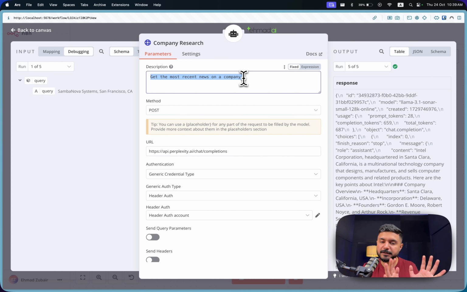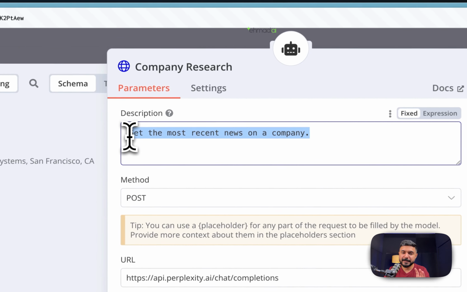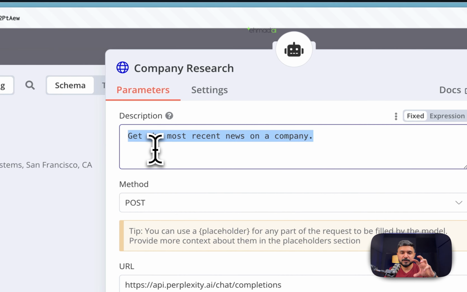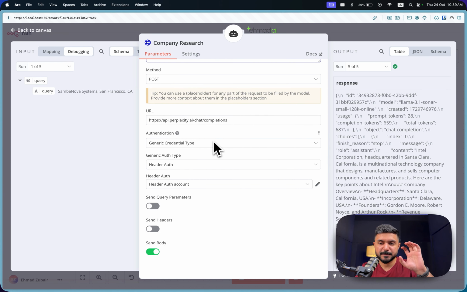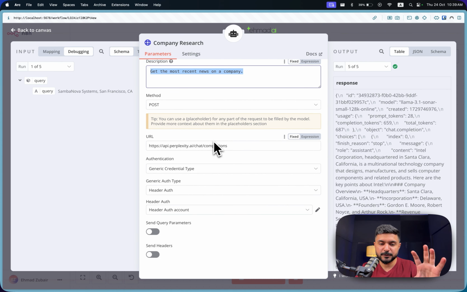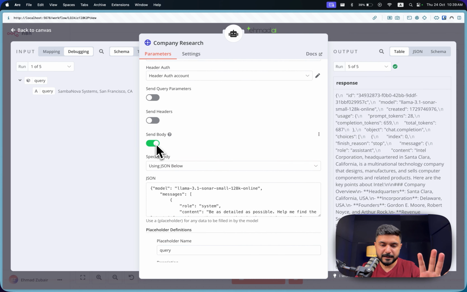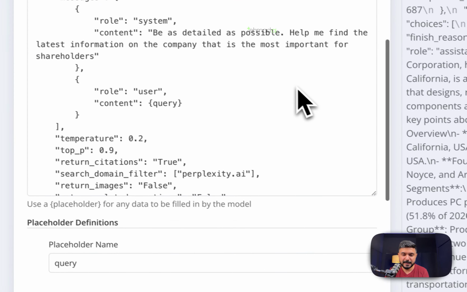All of the other things are 100% the same as our other tool, except that the instructions to this tool are a little different. So our AI agent knows that it can use this specific tool for the most recent news on a company. Whenever it needs news on a specific company, it'll use this tool. Same thing as that, send body, and you'll see everything is the same.